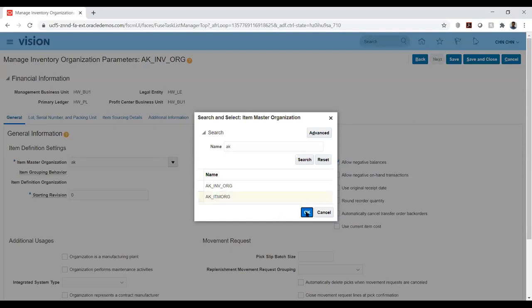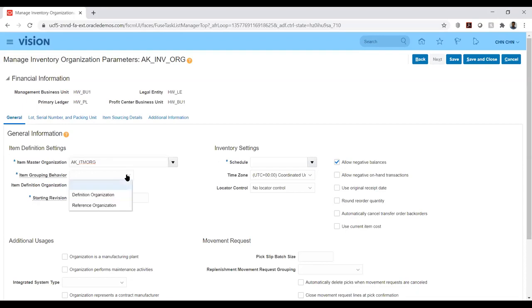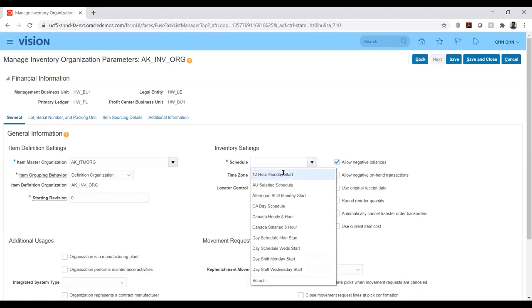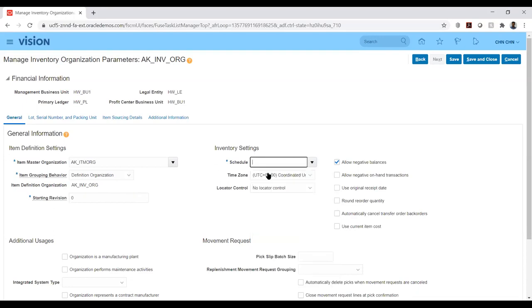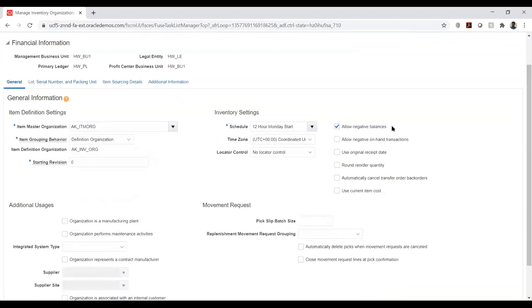This is our item master, and we say defining organization and schedule. Schedule is nothing but our workday, so that is 8 hours or 12 hours, the shift timings basically. I'm just setting the 12 hours, and here we have a few controls like allow negative balances. If we want to maintain a negative balance, we can use it. And if you want to use the original receipt date, we can use that. These are like allow negative on-hand transactions. I'm not selecting any of these options.